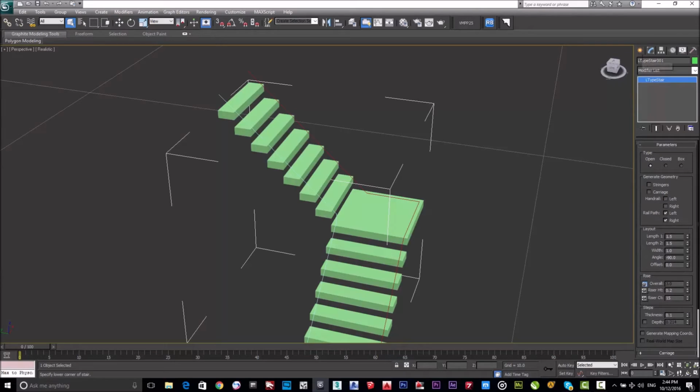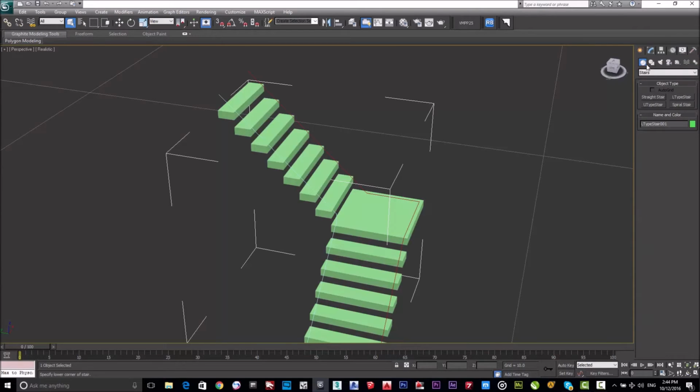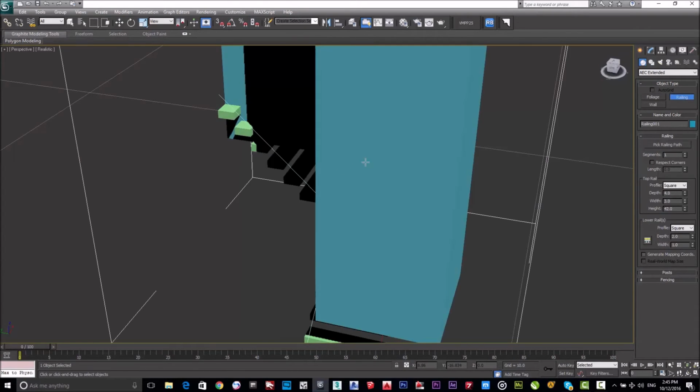Now I will go back here to the create. I will go to this part. I'll select something from here called AEC. This one, AEC extend. As you can see here, we have a button called railing. When I click over it, it will tell me pick railing path. So I'll pick my path, this one.